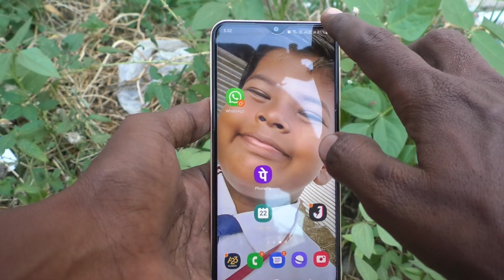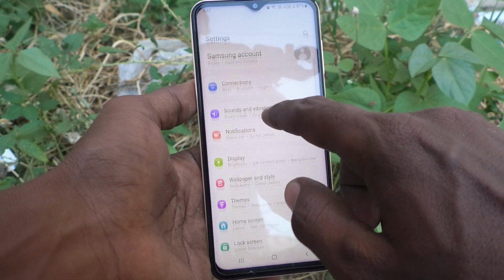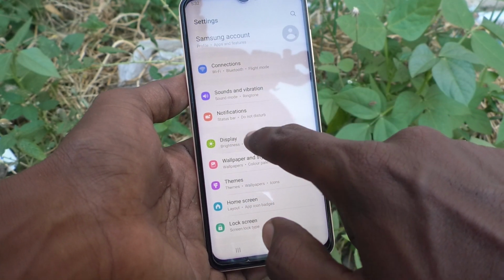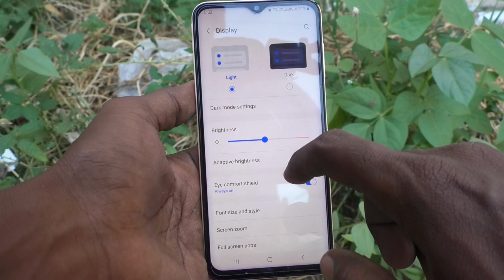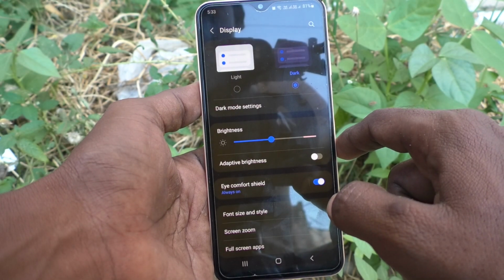First of all, go to the settings of your phone here and click on display. Click on display. Now click on dark. Dark mode will be immediately applied.